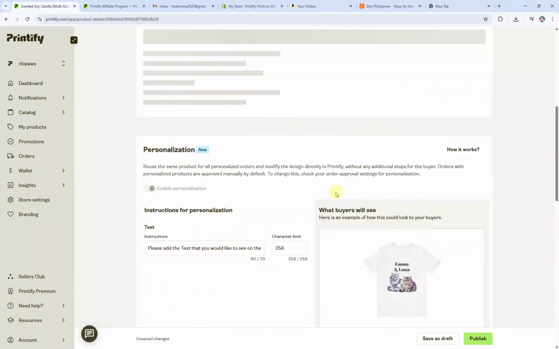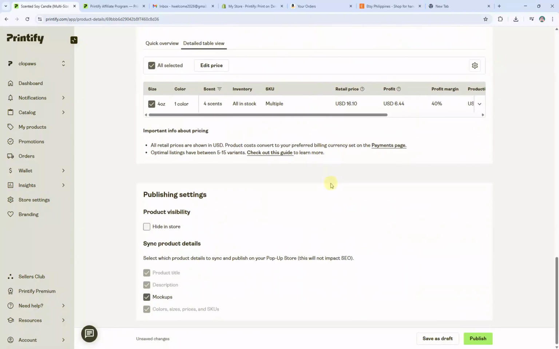Once you're happy with how it looks, click the preview button to see how your candle will appear in real life. If everything looks good, click Save Product. You'll then be prompted to add this product to your store. Choose the store you want to add it to and follow the on-screen instructions to complete this process.